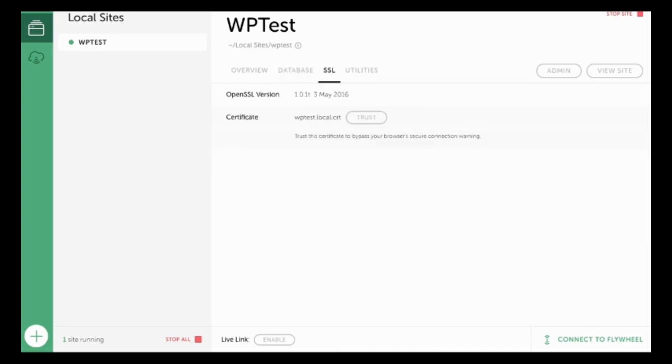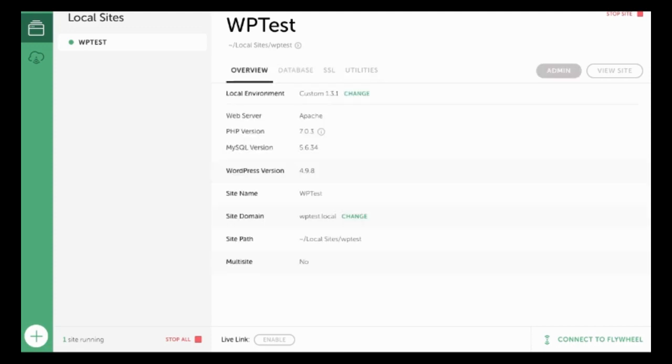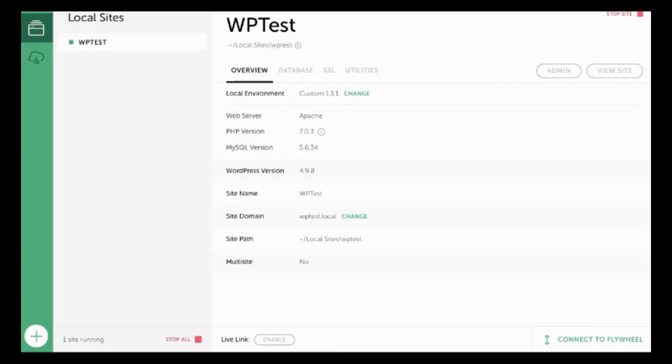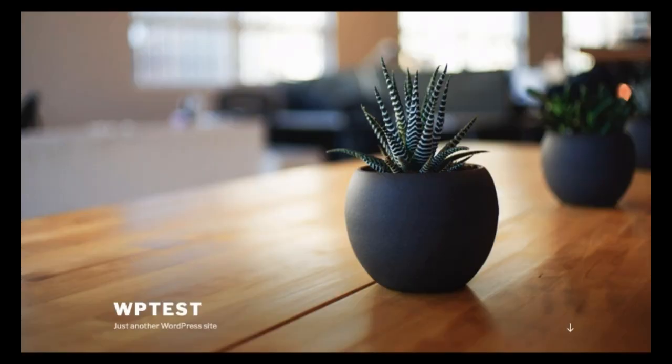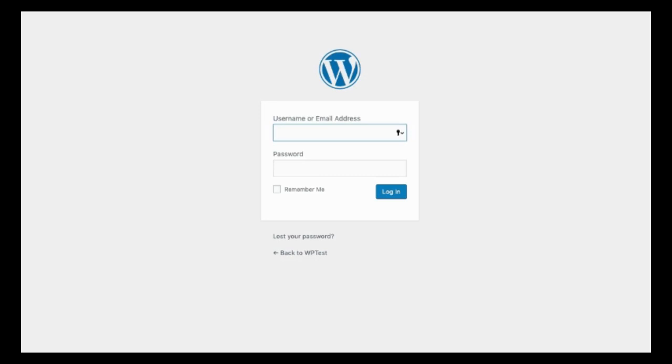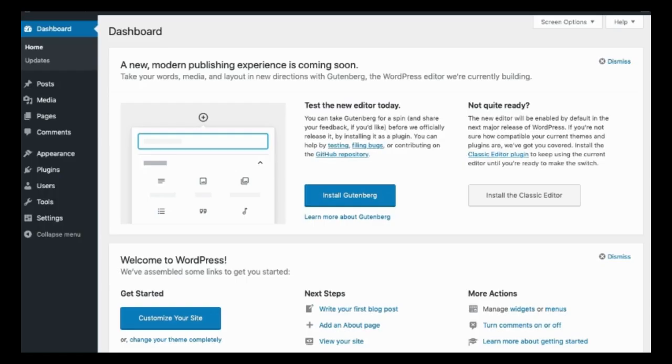And you can set your SSL. And then you can go here and set Mailhog for your utilities. And it works just like WordPress does. You hit the admin, and you can go to the admin site and log in. If you hit view site, it'll look familiar to you, I hope, of what the WordPress site would look like. And once we sign in, you can see that it works just like a regular WordPress would work.